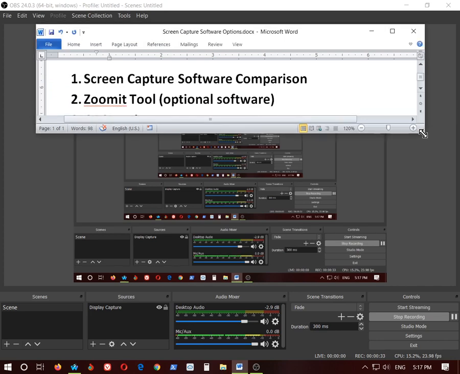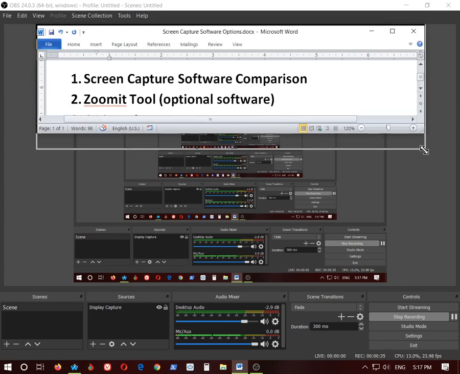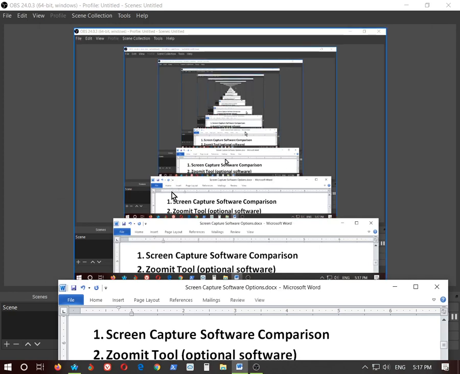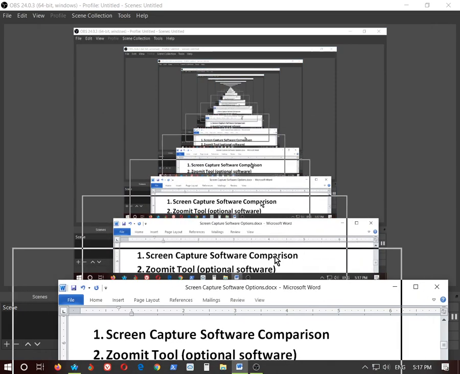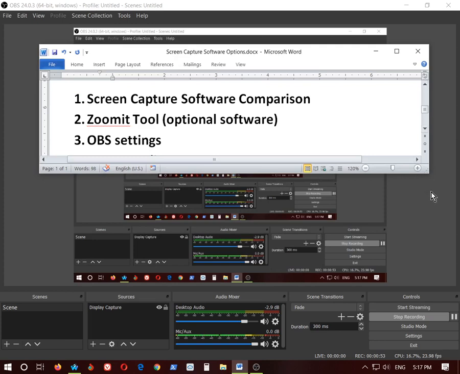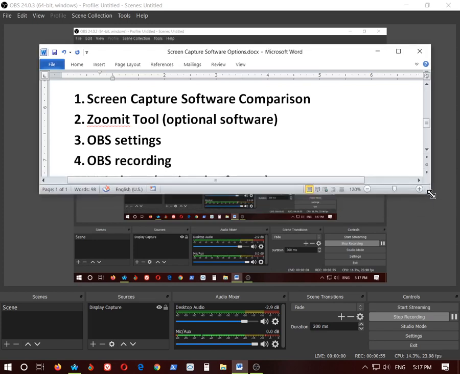I'd like to talk a little bit about the Zoom It tool, which is optional software that might be very helpful to you. Then I'm going to talk about setting up OBS Studio. As you can see, it's recording right now, and it's recording itself. It's like seeing itself in a mirror, so it looks kind of strange, but don't worry, it works perfectly fine. Then I'm also going to talk about how to record with OBS.